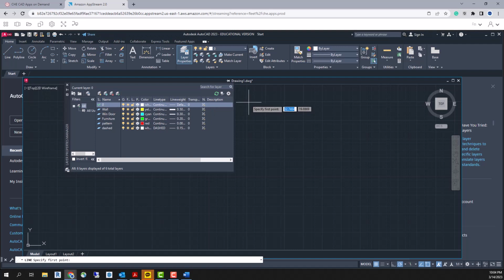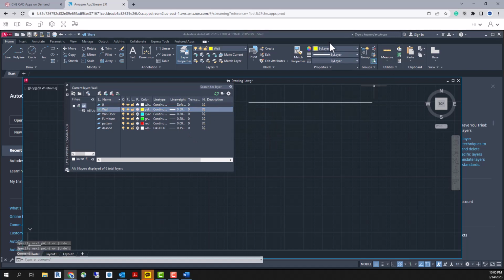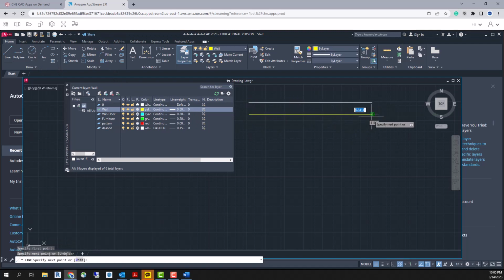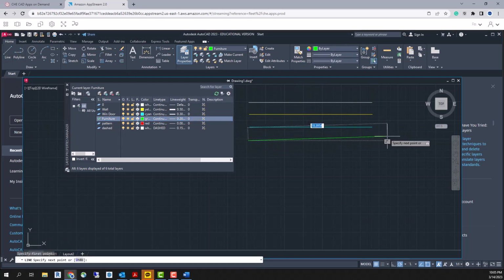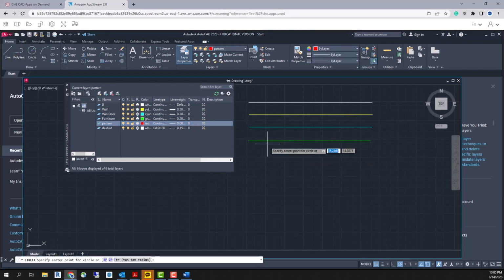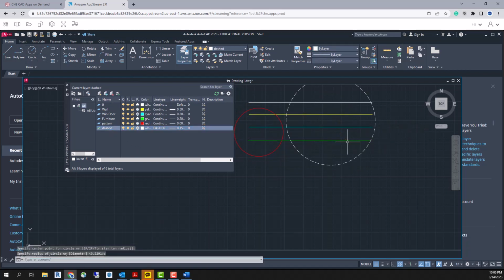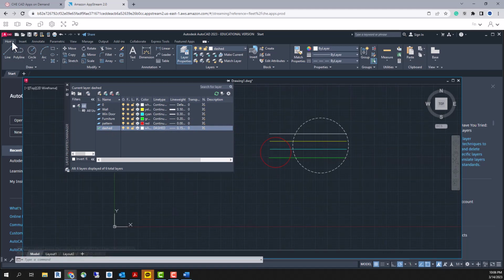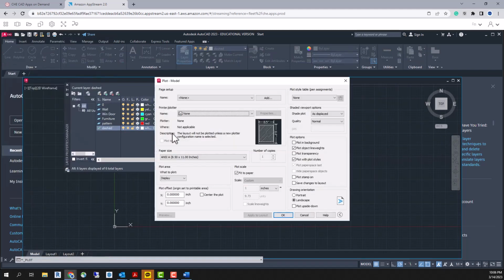Use the line tool and make sure the zero layer is current, which means it has the green check mark. Then the second one is Wall, go to line, and this is a Wall layer line. Then Window, and make sure this is the right layer. Then draw the next line in the Furniture layer, which is green, and then the Pattern layer, red. This time a circle, and then the Dash layer, another circle.